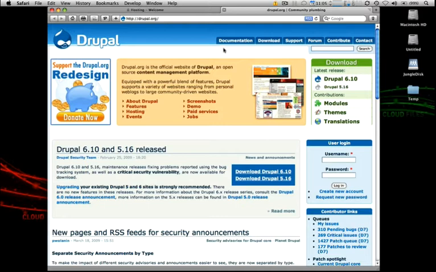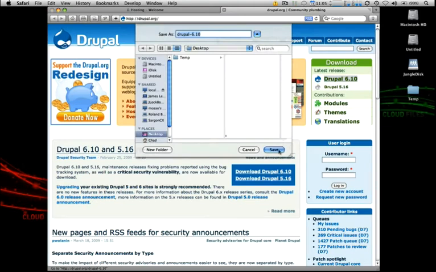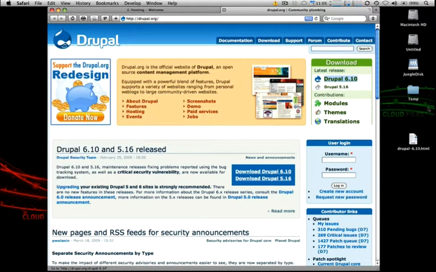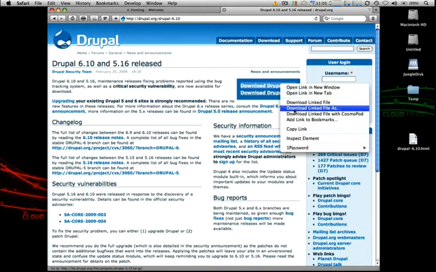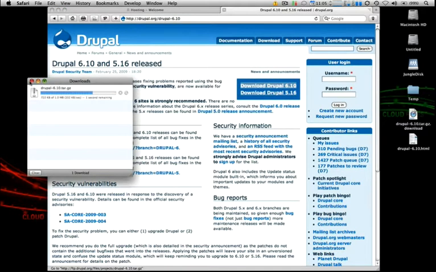So we're right here on the Drupal website. Let's just grab the latest version of Drupal, which is 6.10. We'll let that download. There we go, to grab the actual file.